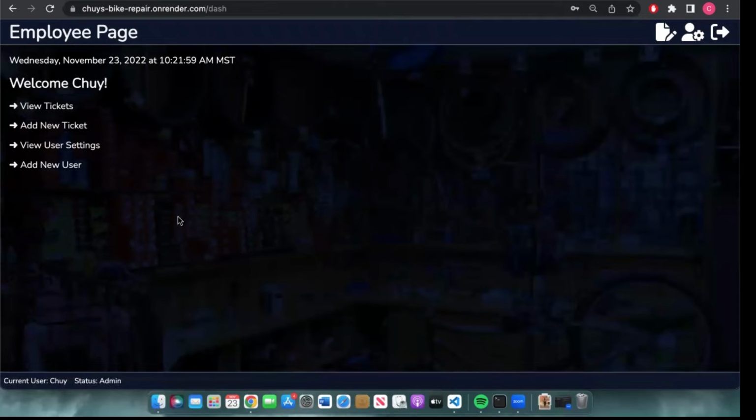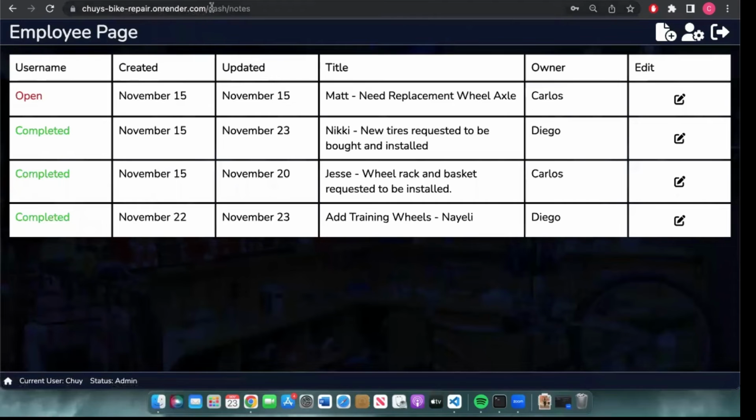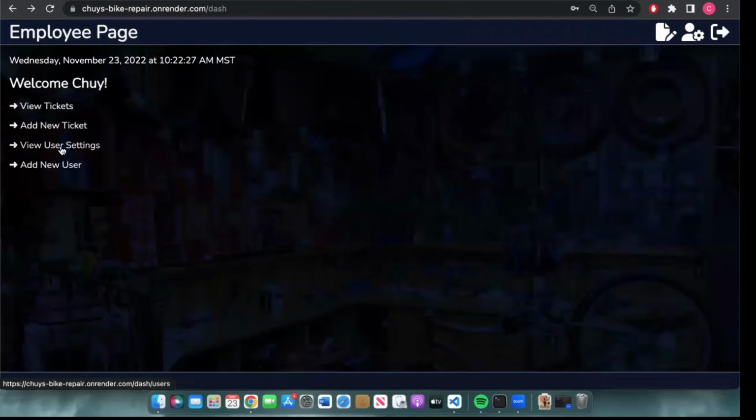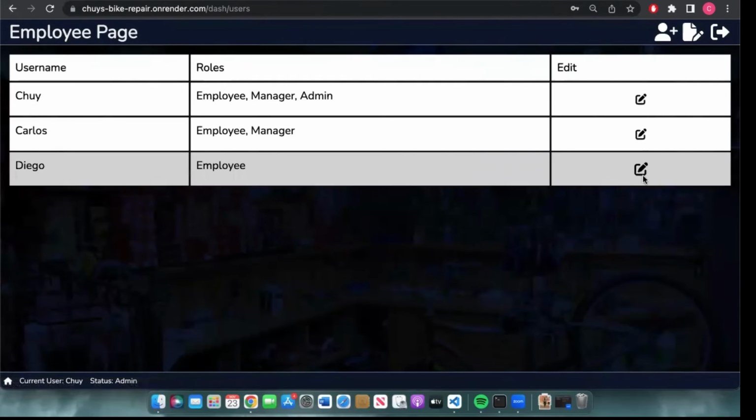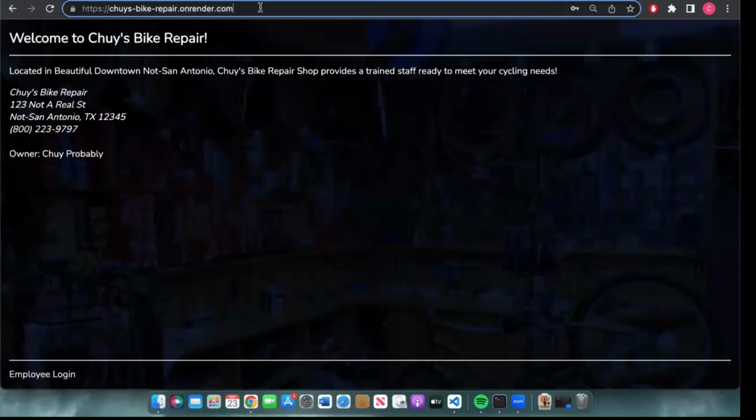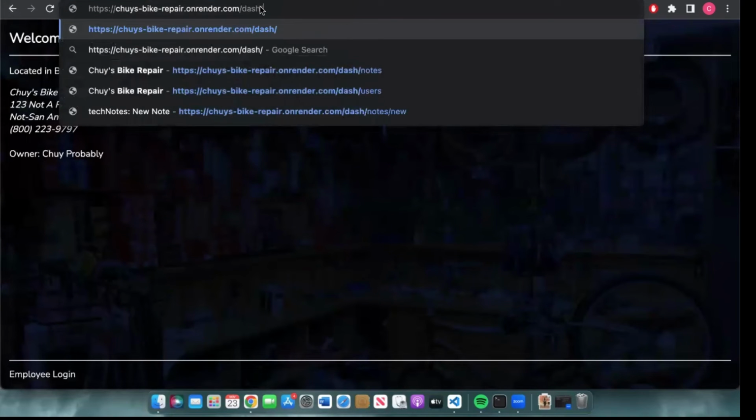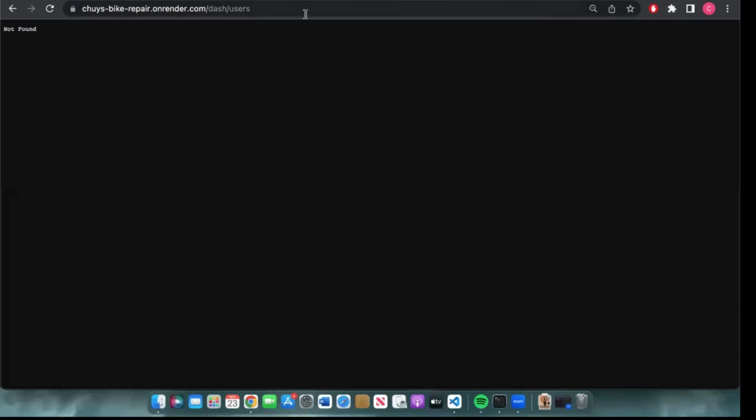Now, one last thing that I really enjoy about this website is that using various different technologies, we were able to secure the routes. So let's say you knew the route of the URL. You know that goes .com dash dash notes or dash users, and you will be able to see all the users and go back into your editing page. You're not able to do that just without login credentials. So dash users, we can see without login credentials, we get a not found.